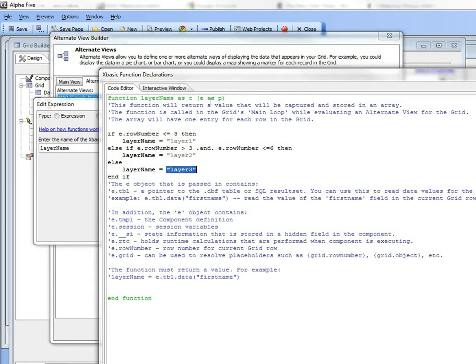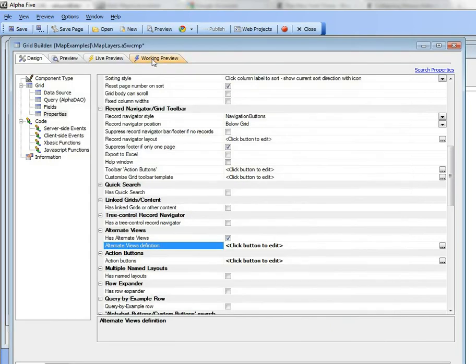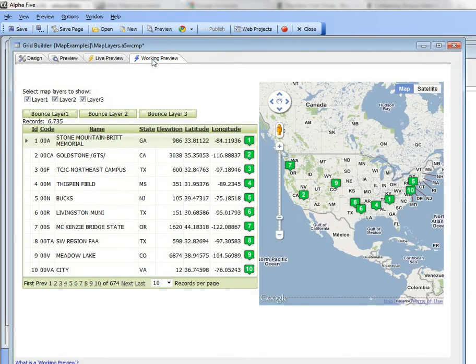But what gets passed in the E object here is data from the current grid row, and that can be used in the determination of what the layer name should be. But as I said, this is just a very contrived example, and so we've just assigned somewhat arbitrary rules for assigning the layer names. So now at this point, when the alternate view is executed, we've given each marker on the map its appropriate layer name.